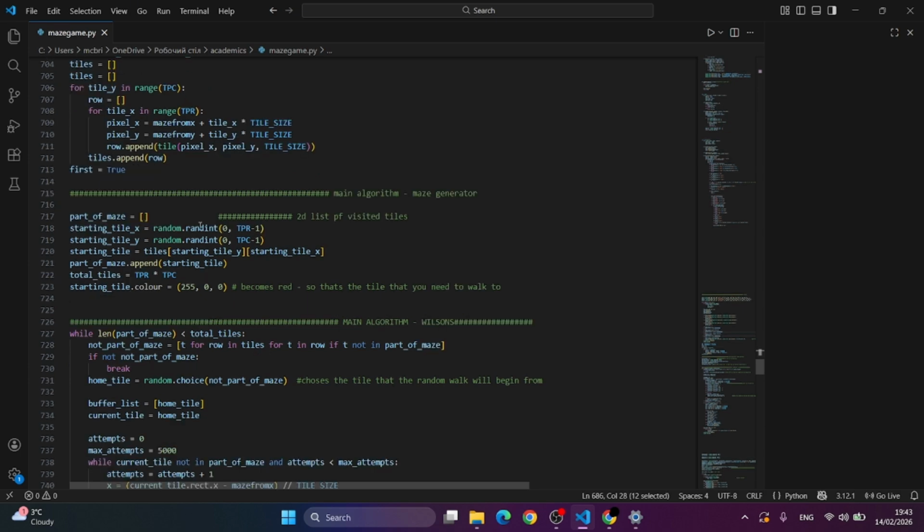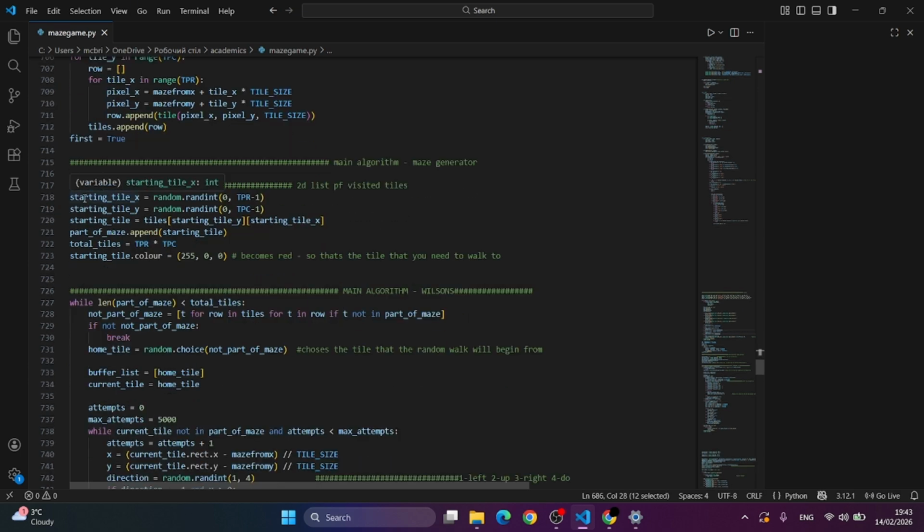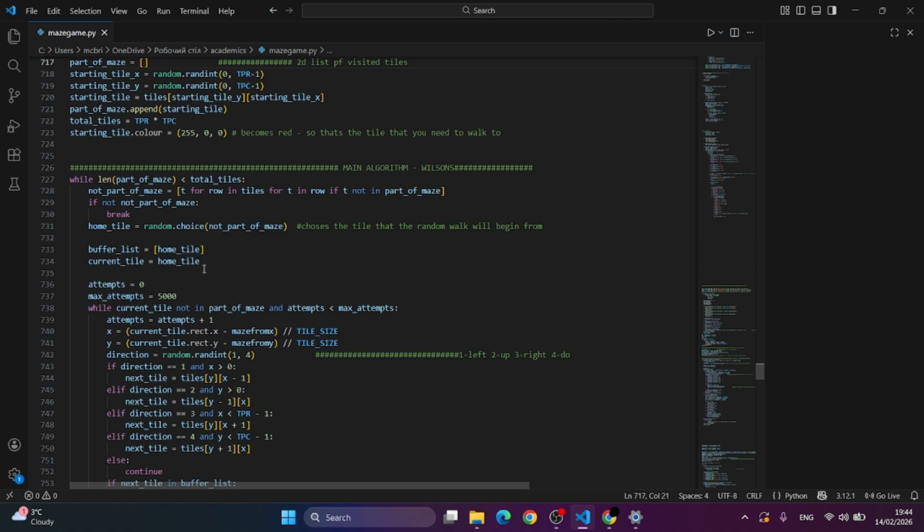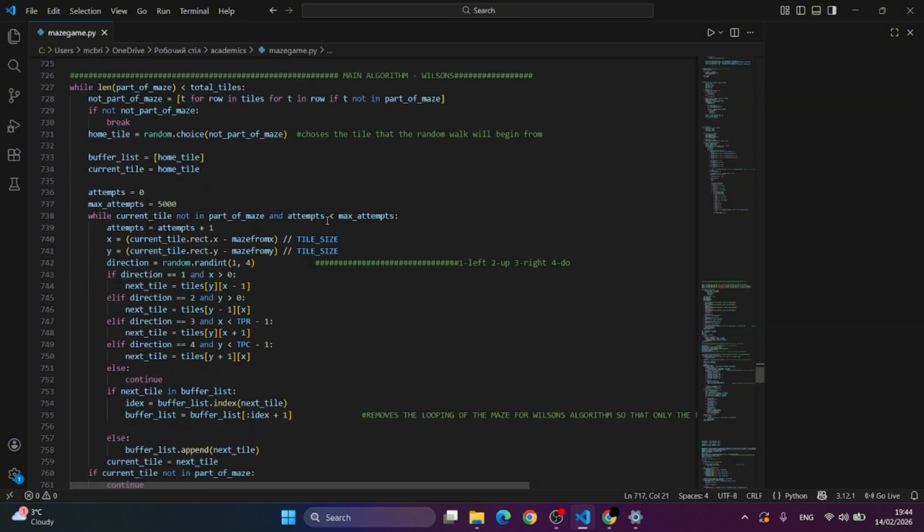So here we have the main Wilson's algorithm. There are 2 lists: a buffer list and part of maze. What this does is it first chooses a random tile, called a home tile, and starts a random walk from that home tile in 4 directions, and as it walks, it adds every tile that it steps on into the buffer list.